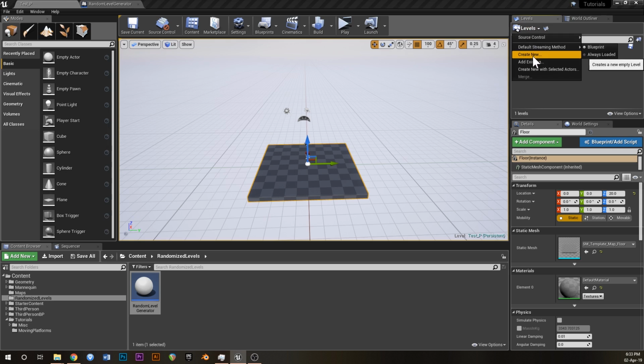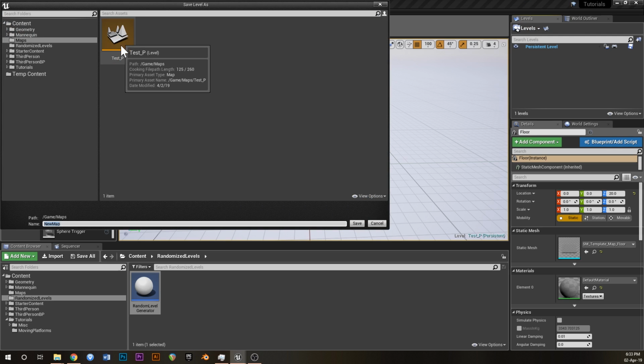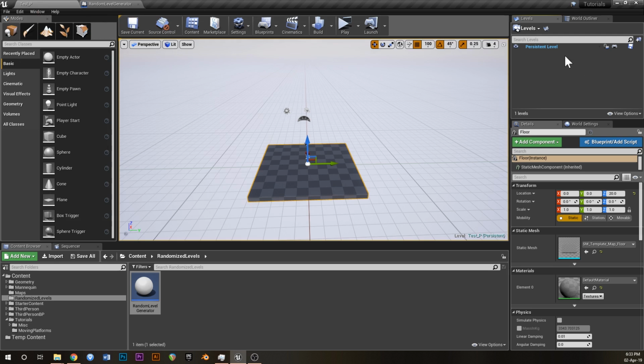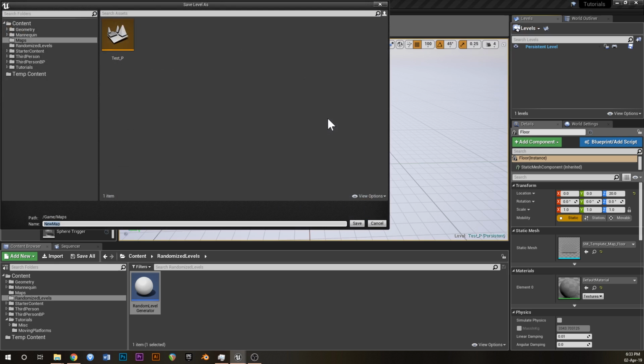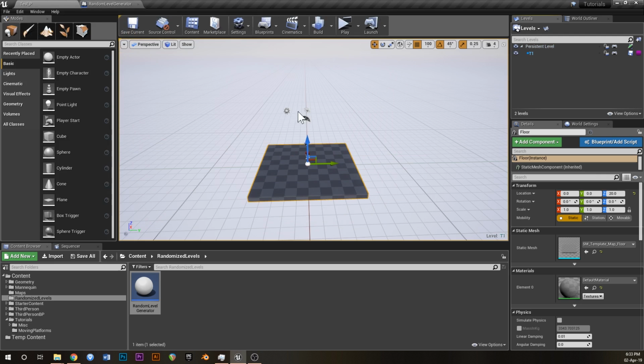If you go levels in the drop down and click create new, I've called this one test_P, I think. Is this it? Yeah, test_P. And P is just for persistent, because this is the persistent level, as you can see up here. So this map that we're going to create now is going to be the very first tile in our randomly generated grid. It's just going to be one tile of many that can be spawned at any particular point. So we might just call this one T1 for tile 1.